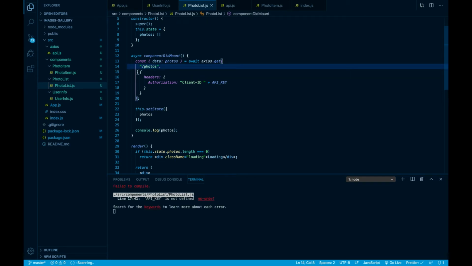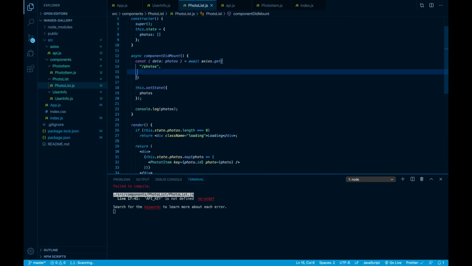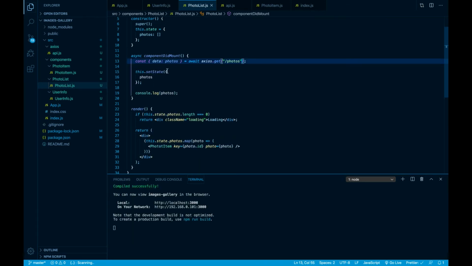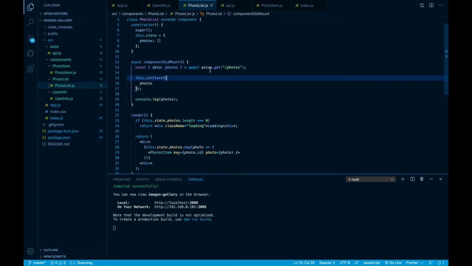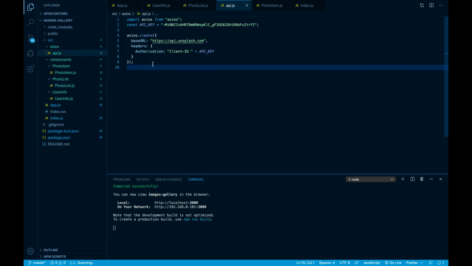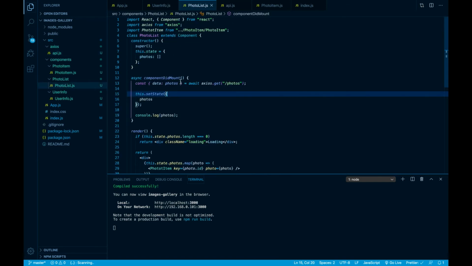I'm gonna delete the headers and all this custom stuff. We don't need them, and the file should be pretty simple. Once again, now here is the thing. Since here we need these settings, we need these headers, we need the base URL here inside our photo list component to make the request done.